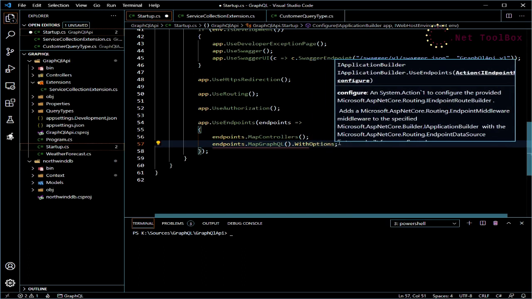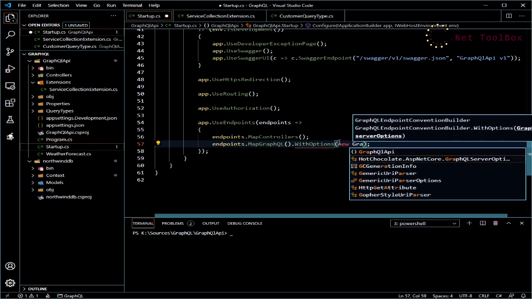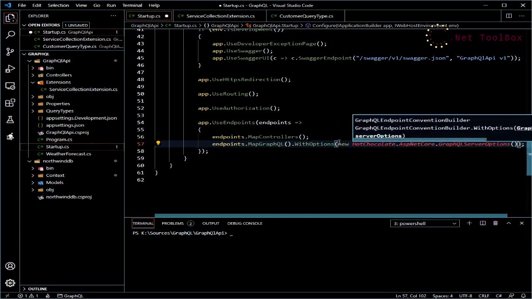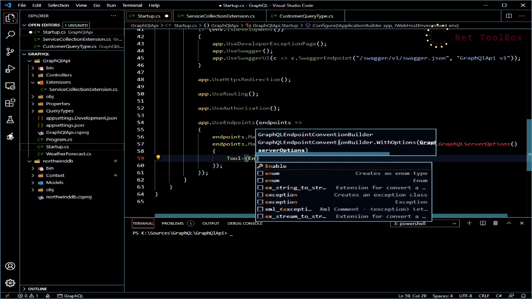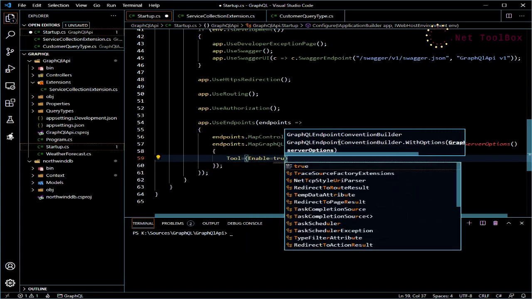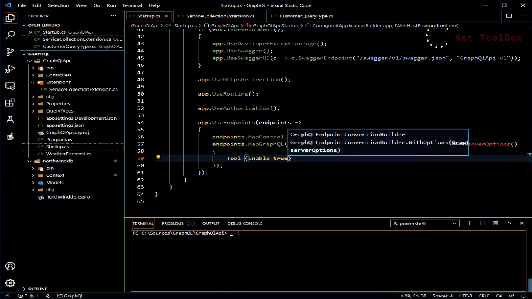I'll show you just to info, new GraphQL options. I will leave it true so that we can use it for our testing. Now we are set, and let's run the project. Just make sure we have saved everything.